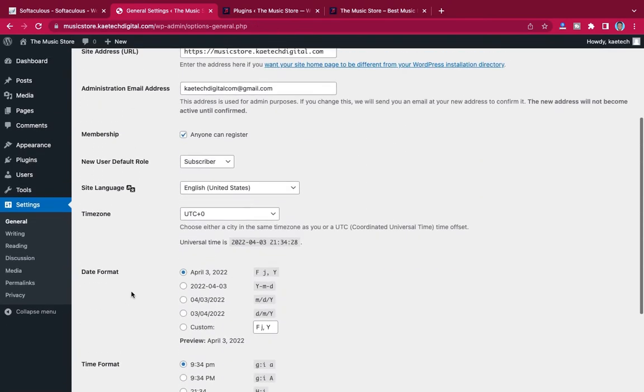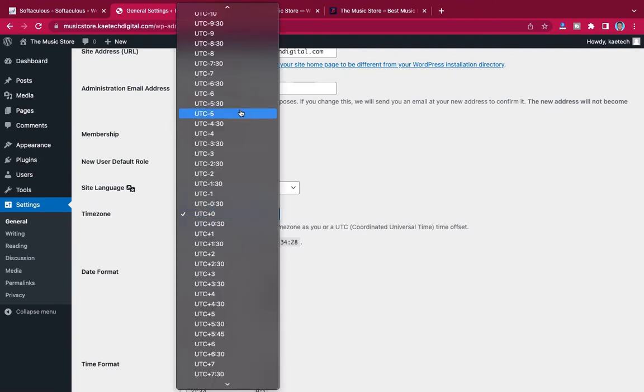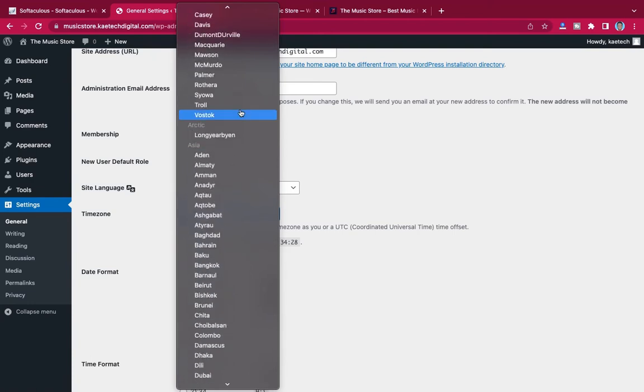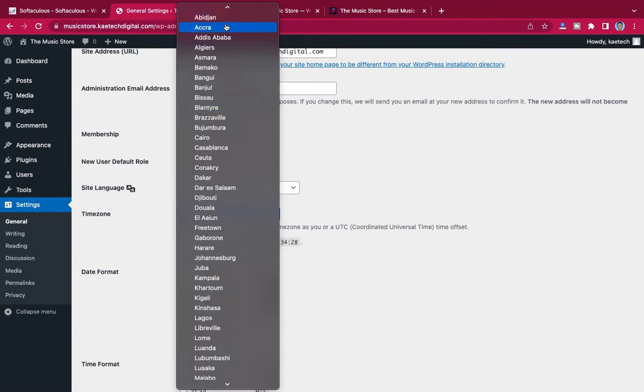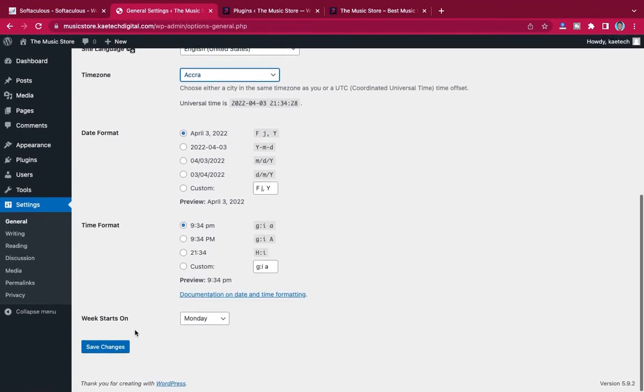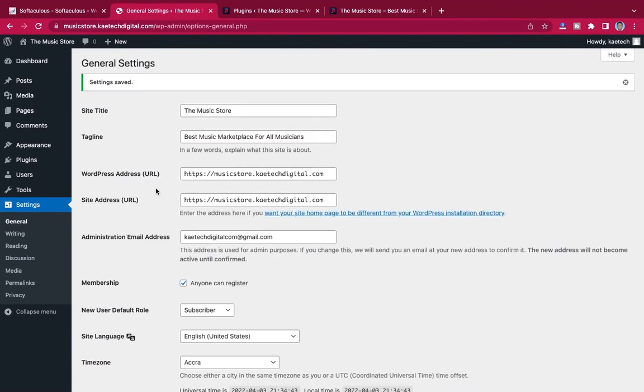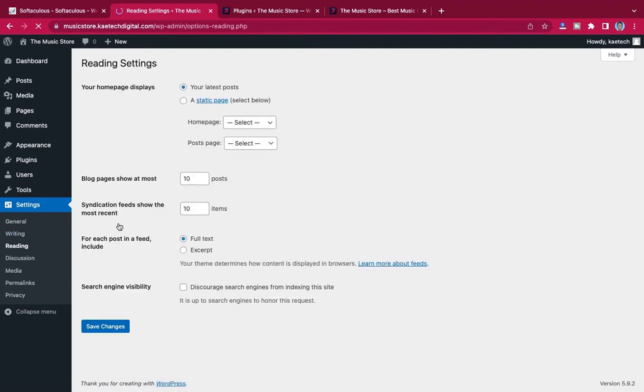Now you can decide to choose your time zone. Okay, so whatever time zone that you are in, you can choose your time zone. I'm going to choose Accra, so I'm going to choose this one and then still save it. Okay, so basically we are done with the general settings. Let's go to reading.